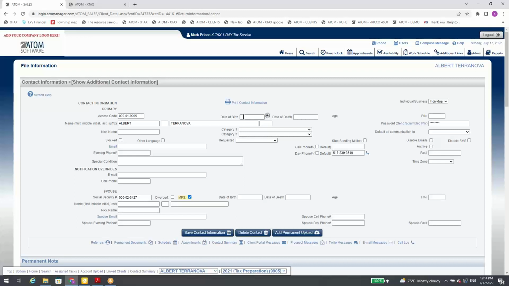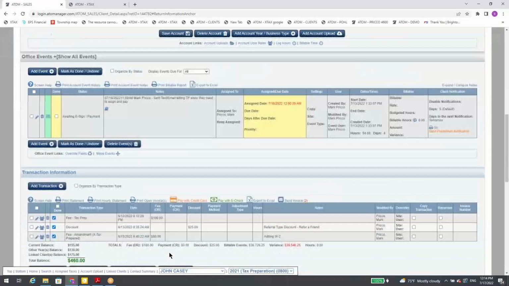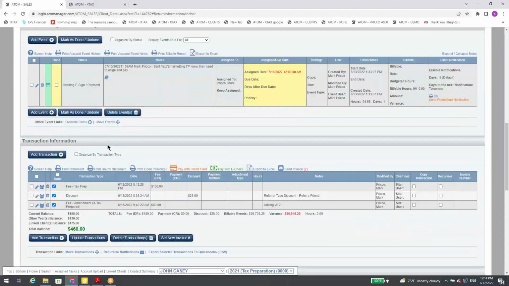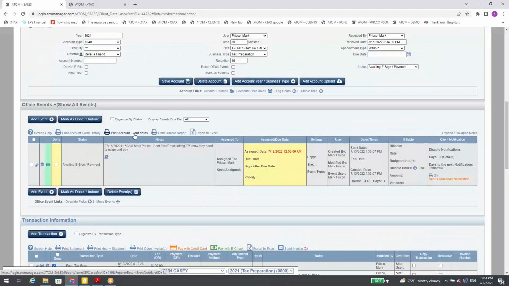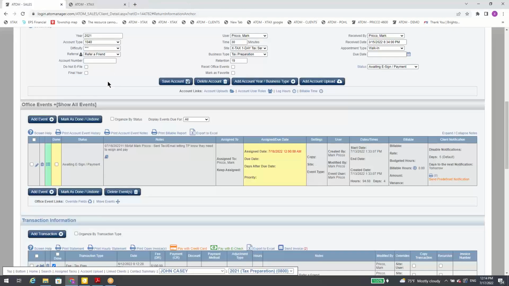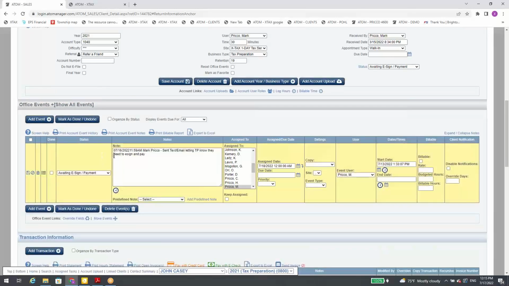Page 10, office events. I'm going to switch over here to John's file. Print, let's see, office events right here. The print account event notes PDF, we just added the start and end date here. If you're using this page, hopefully that would come in handy. Office events highlight, just like everything else. If you want to delete, it's going to highlight. If you're going to edit, it's going to highlight.